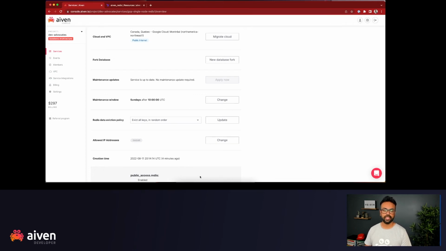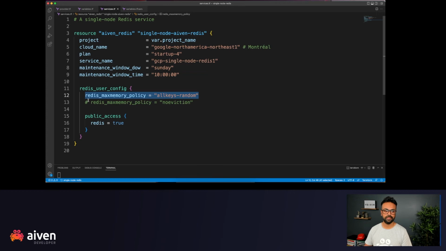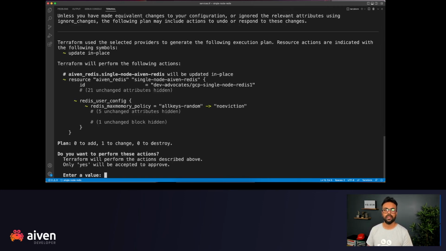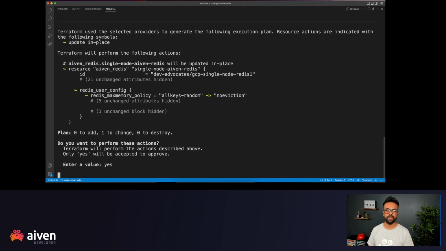Now that we created the service, it's time to make a change to this service. From allkeys-random, we'll go with noeviction. I can do a Terraform plan and apply, but Terraform apply does the Terraform plan behind the scenes. So I'll go ahead with Terraform apply directly. Now Terraform shows me that the change is about to happen for the redis_maxmemory_policy. It will go from allkeys-random to noeviction. I'll type in yes and go to the console to see if this change took effect.